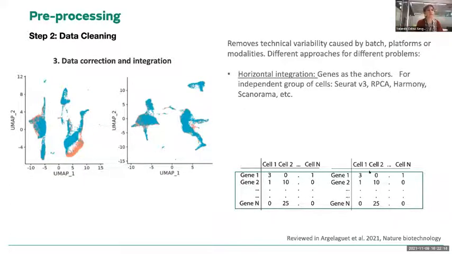And you want to make sure that if there is a batch effect or a technical variation, you remove that technical variation and you are not counting that. So yes, it's for independent groups of cells, but it's the same type of modality. And there are many different ways of integration. There is this review that I wrote here where they look at all of the types of integrations and some of the advantages or disadvantages of some of them.